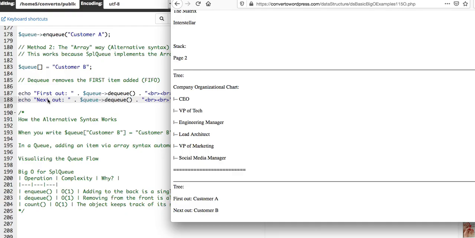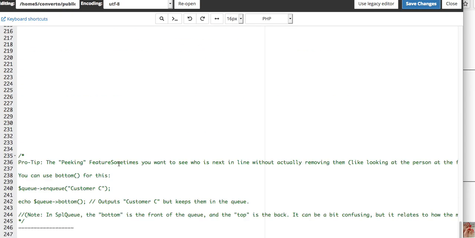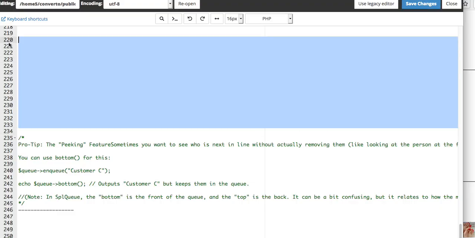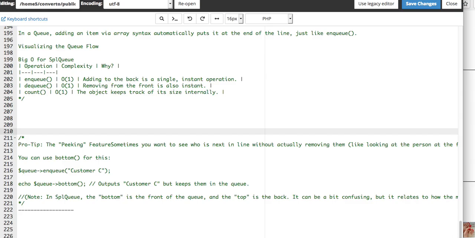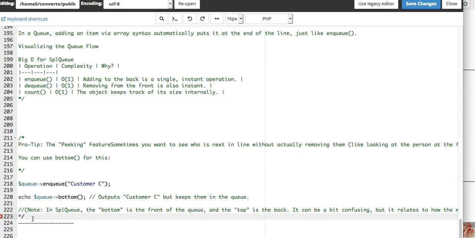So there is an alternative syntax when you write a queue: you can use enqueue, or you can simply say Q equal to this. PHP internally calls a method named offset set, adding an item via an array. I don't know if this will work because I did try it one time. Let's get that out. And in this one, we're going to add the C, right? And then if you want to echo the bottom, because there's a thing called bottom, right? This is called bottom, and it's just going to the C. So if you added the C and you use bottom, you can see what that looks like.